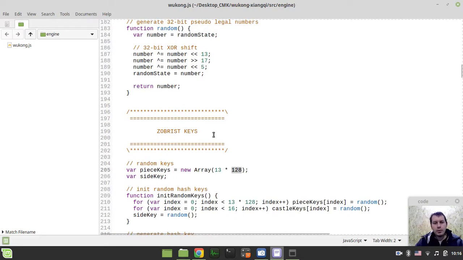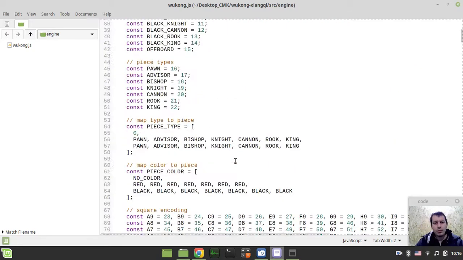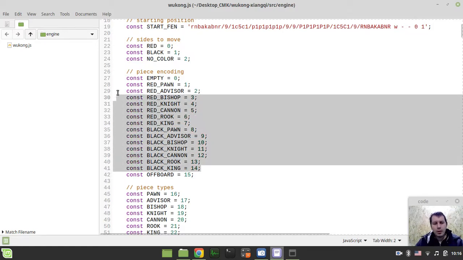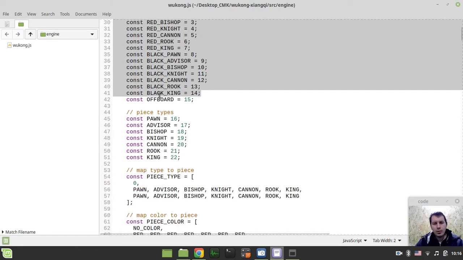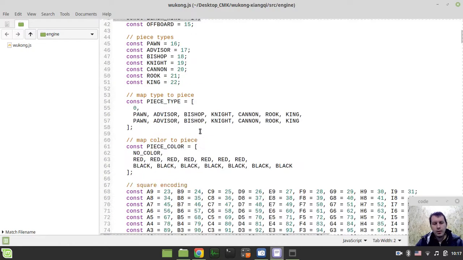The number of pieces in CNC is different. It's not 13, it should be 14. Actually 15 with this empty one. So 0, 1, 2, 3, 4, 5, 6. No, I mean, here we have 15 pieces, so we would be having the array, and we don't need to hash the offboard, just these pieces. So we had 13, now we will have 14.